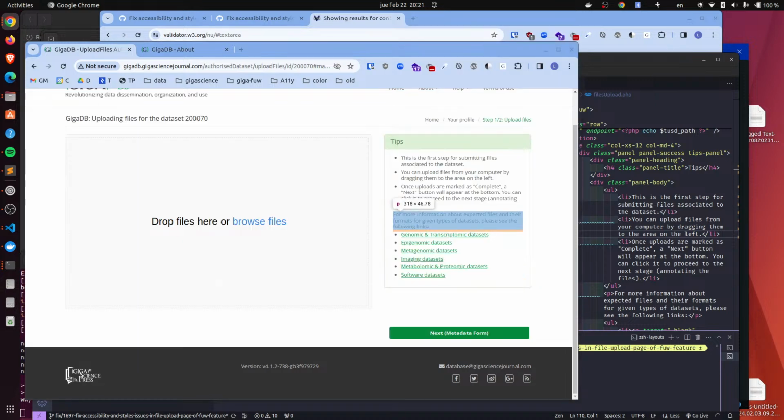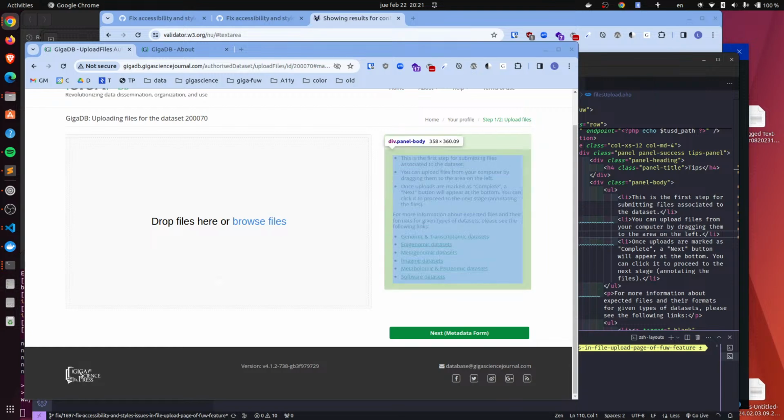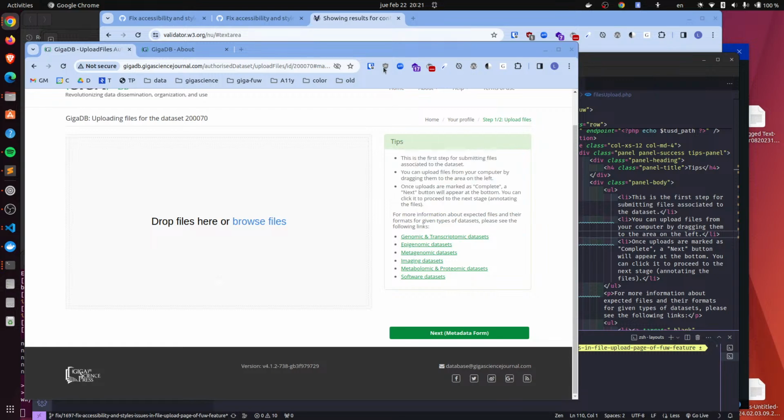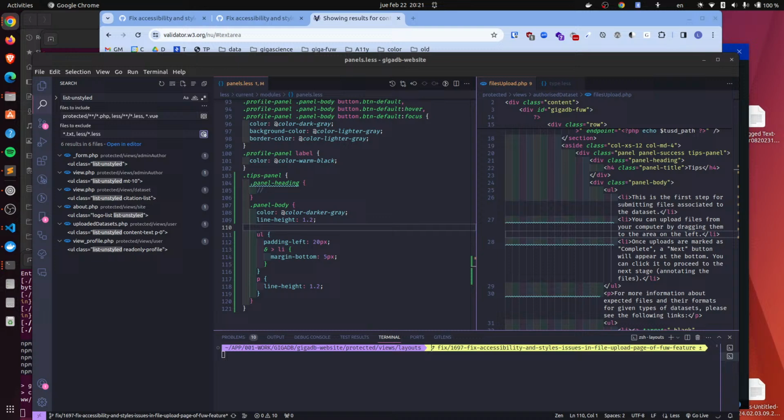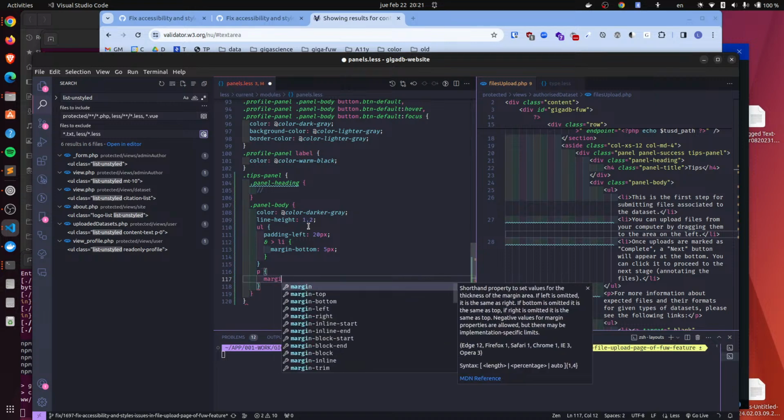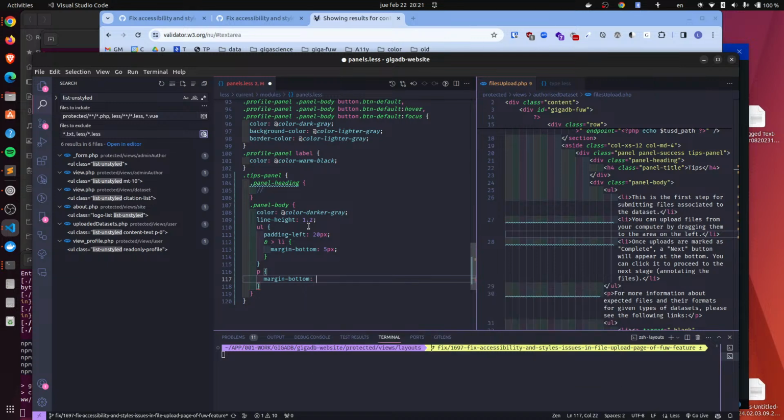margin on the bottom. Margin bottom 10. Basically, it's the same as the unordered list, which is 10. Yeah, okay. So let's go with 10. So let's get rid of this and let's do margin bottom 10 pixels.